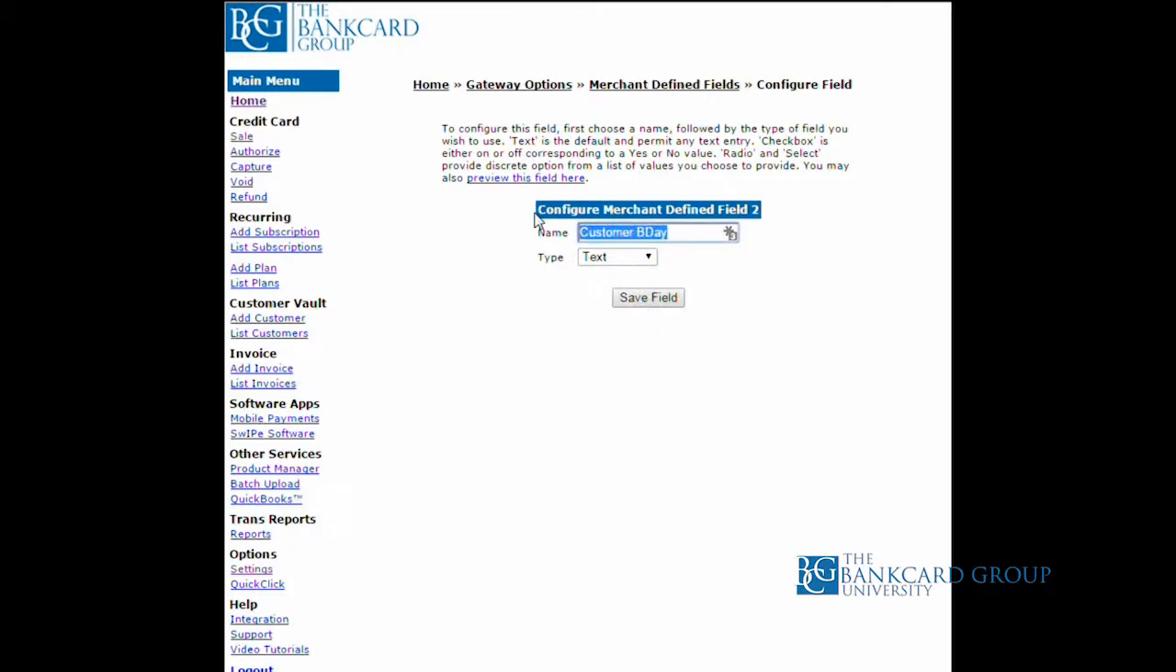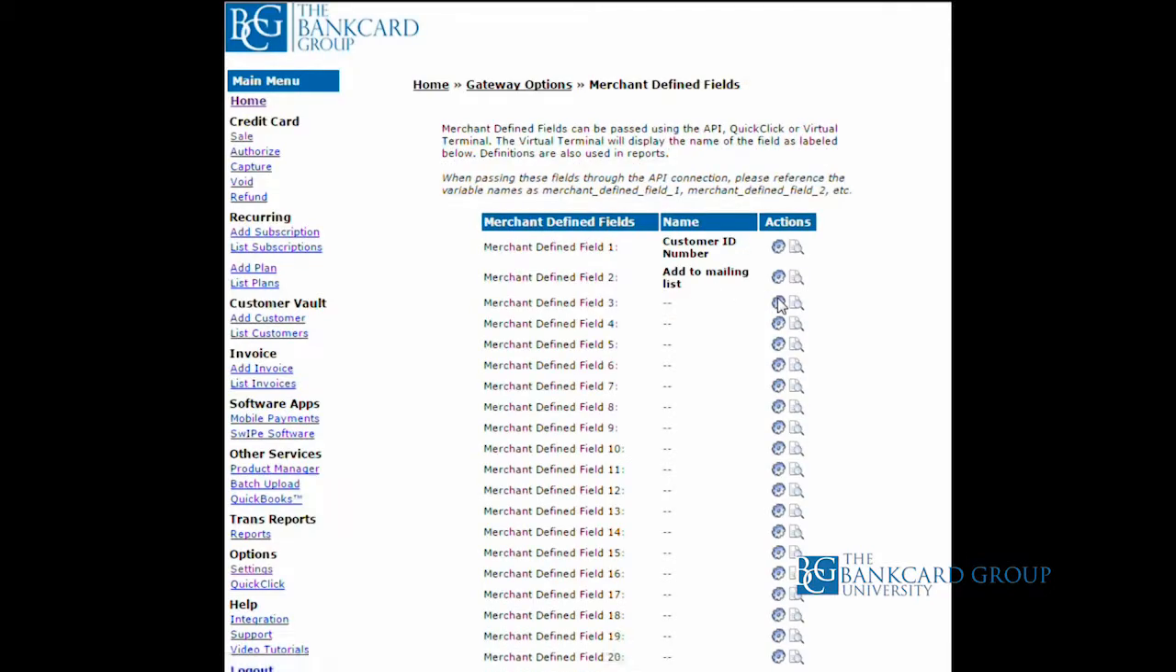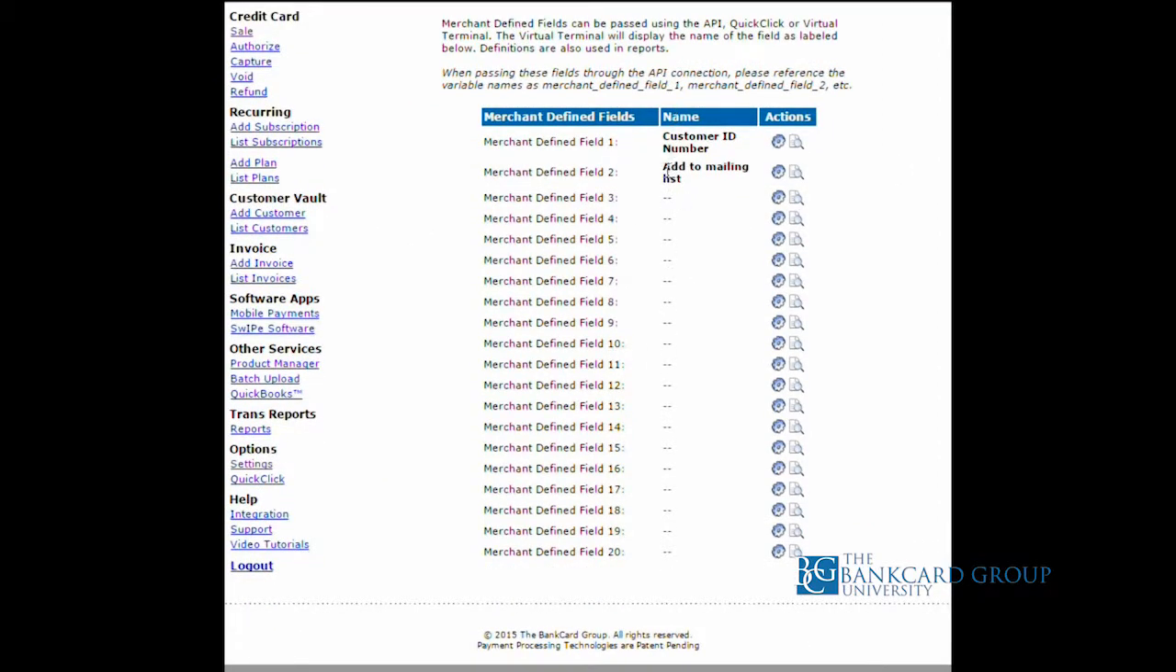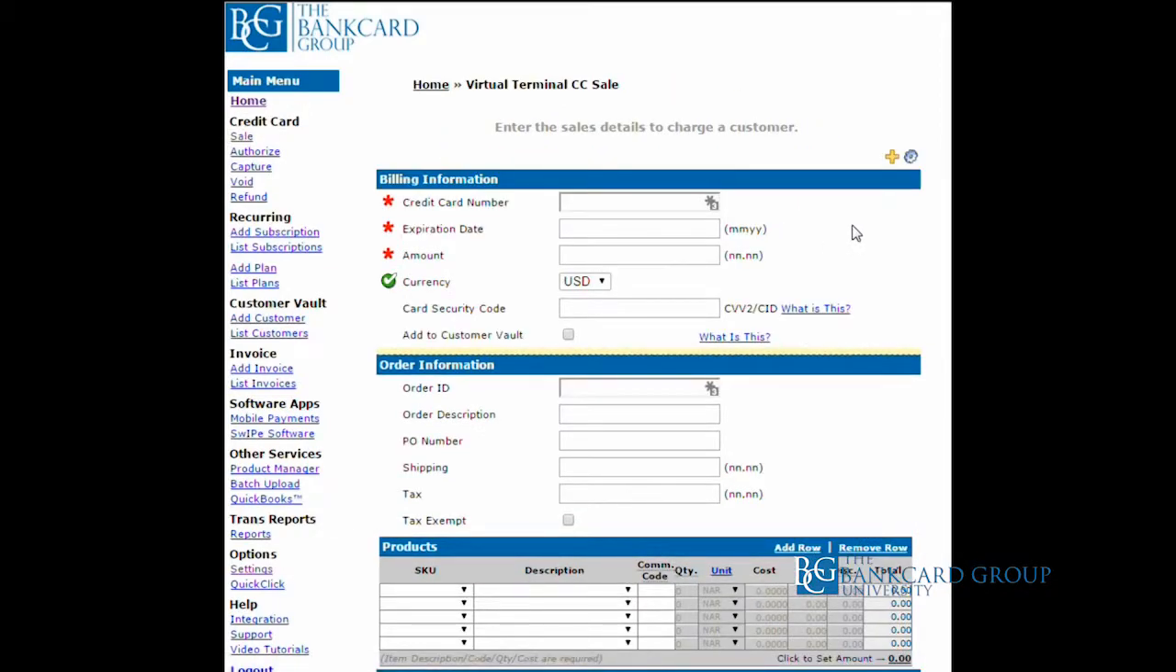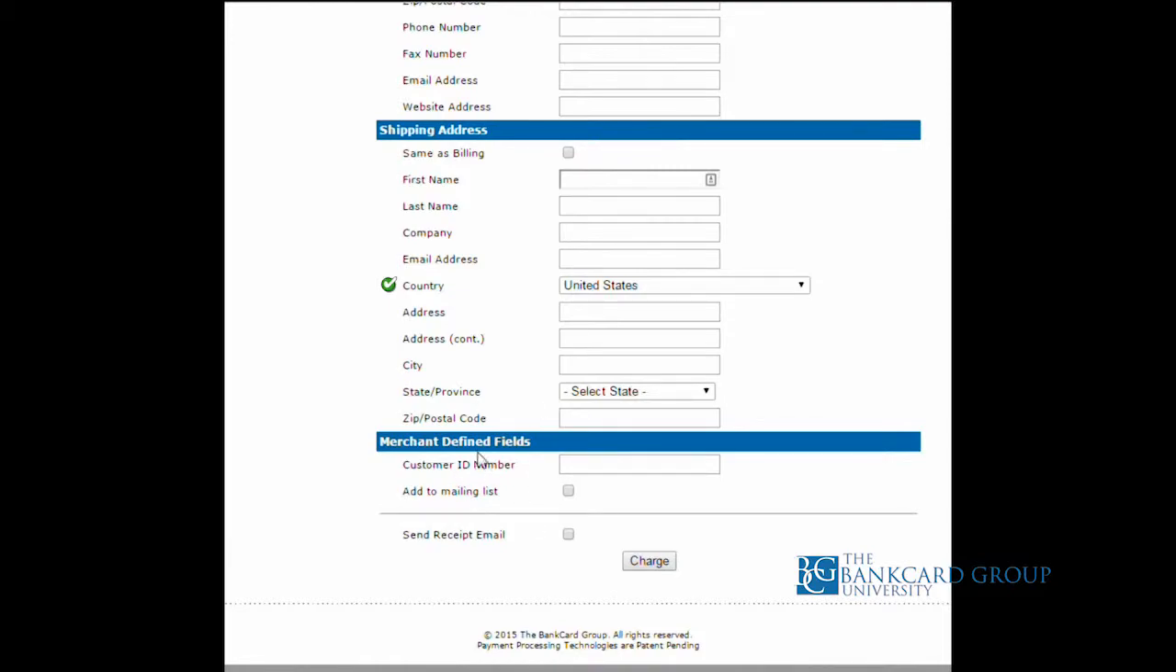Maybe add to mailing list with a checkbox. So they can do up to 20 custom fields. They can come over here, they can run the sale. And down here at the very bottom, you'll see where the merchant-defined fields are.